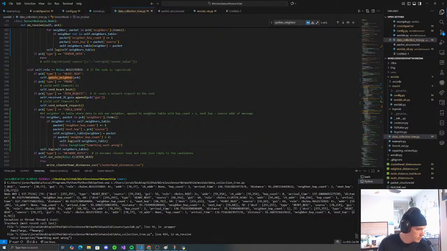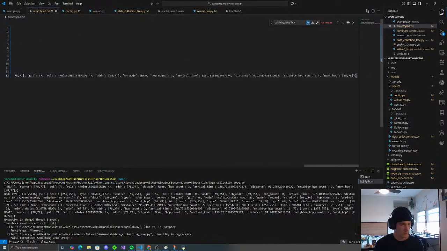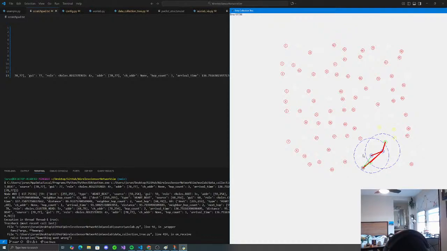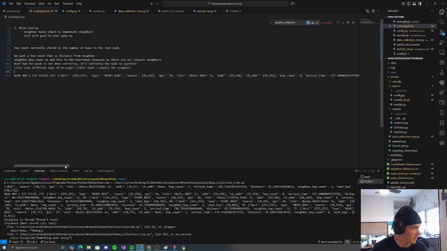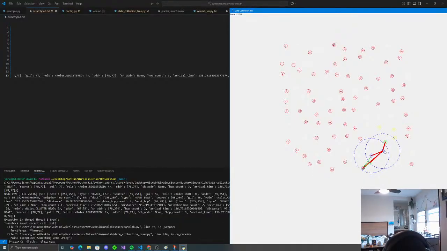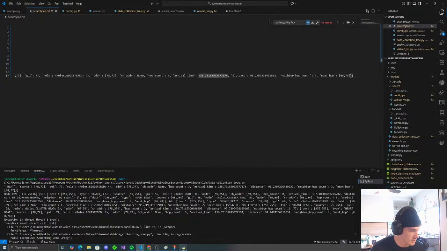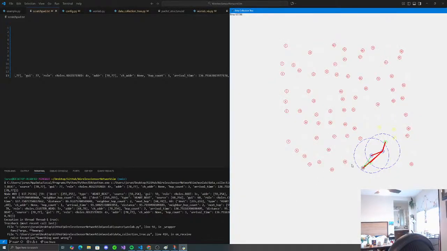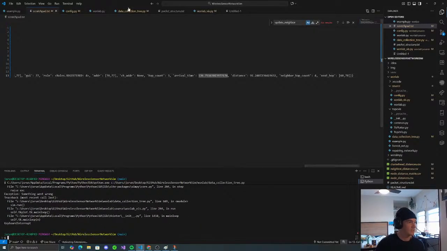So first off, okay. This is from node 69. I can't tell which one 69 is. I can't tell what any of these nodes are, actually. Okay, so we have 68. We at least know that's 78. So our next hop is 68, 78. I can't tell. Let's run it again.